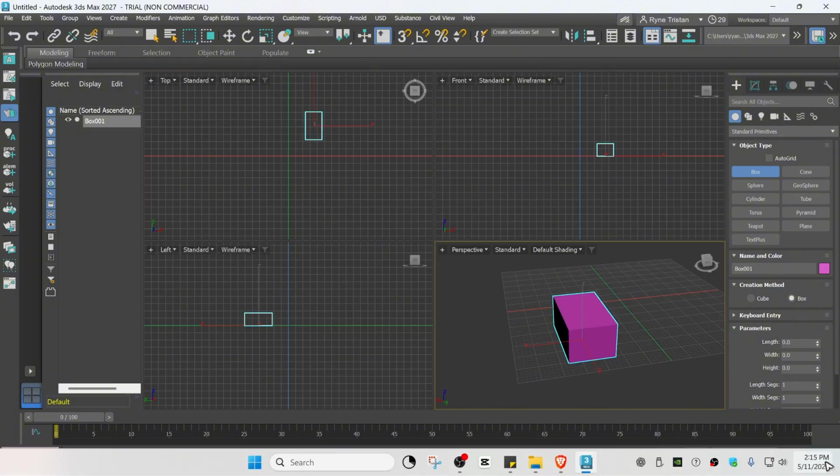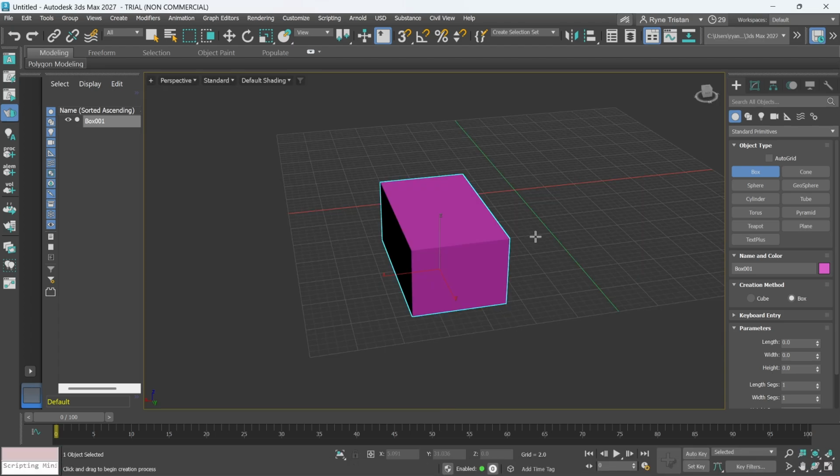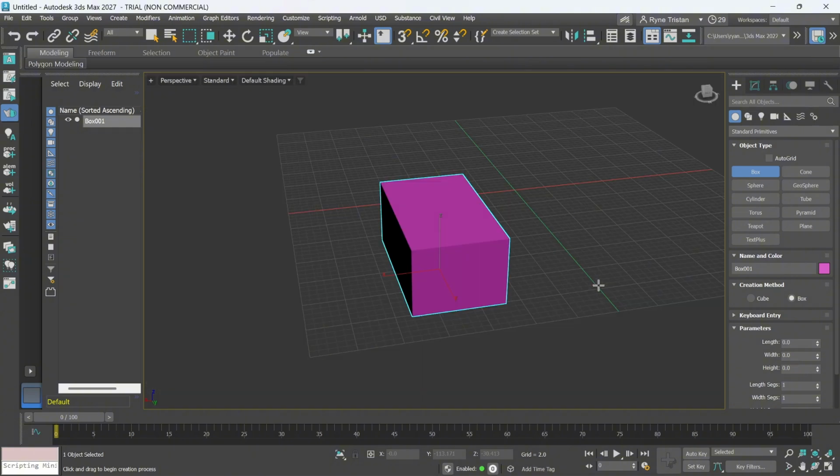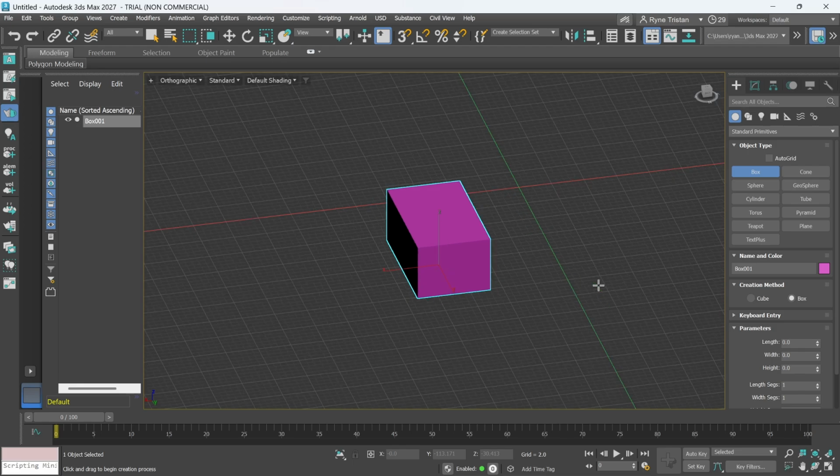Now, going back, you can press T, okay, T as in top, to go to the top, B to bottom, L for left, there you go, F for front, P for perspective, there you go, and U for user or orthographic. Okay, and there you have it.